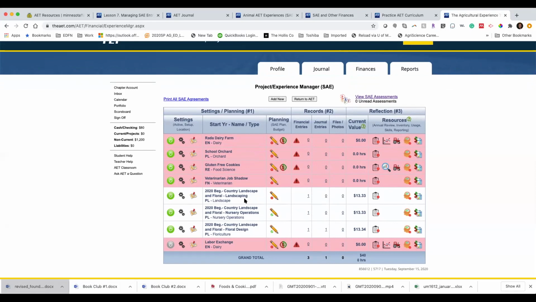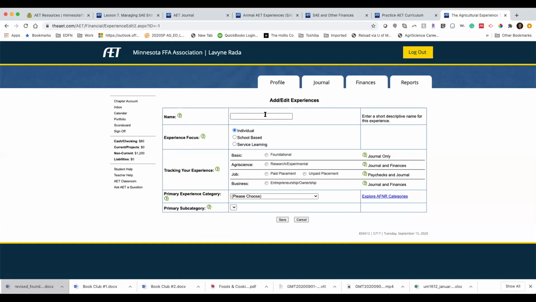But just as a reminder to go and set those up, students will just go to new, they'll name it, they can identify what kind it is, and then this experience part sets up what tools they have available for themselves. So have them think about, are they going to have a paycheck?